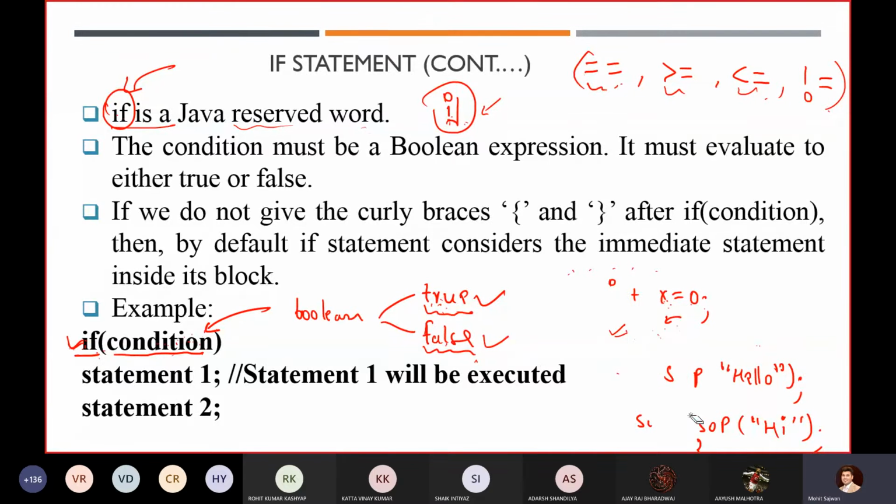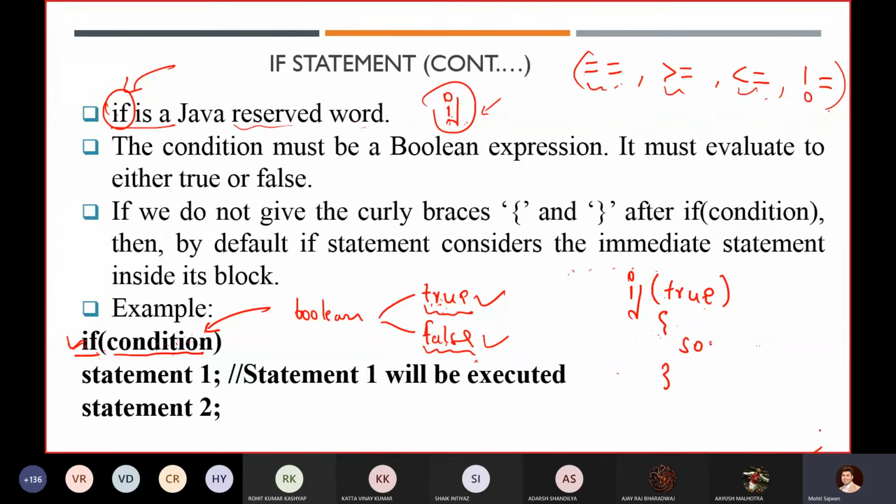Now, the second thing, which is very important because students sometimes miss it, is the usage of curly braces. Suppose I write true in the if condition, and then System.out.println with Java inside. If I execute this code, I will get the output Java in the output window.